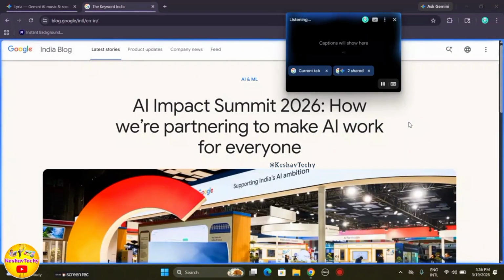What is appearing in my computer screen? Sure, I can see that you're on the Google India blog page.